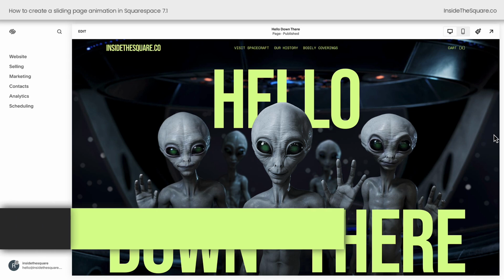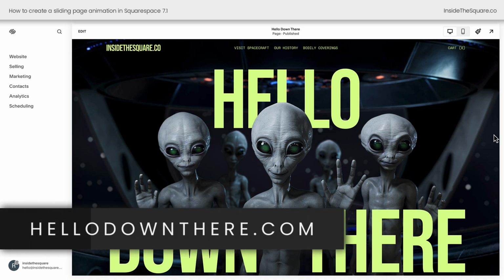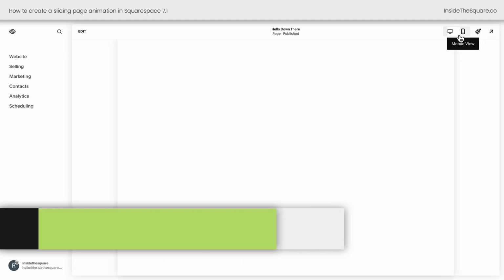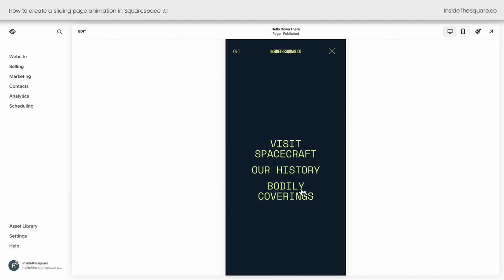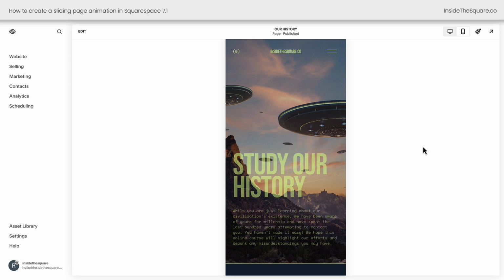Here we are inside the brand new Squarespace template, and again, you can get your own version of this at hellodownThere.com. We'll go and check out the mobile version of our website too. You can see some awesome pages here, really cool, vibrant design, but no border and no slide-in page loading animation. For that, we'll need custom CSS.